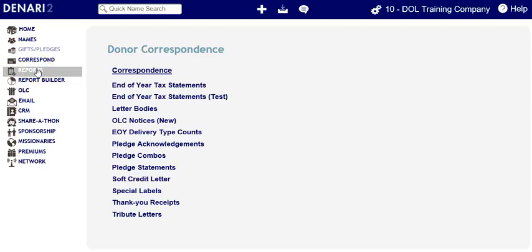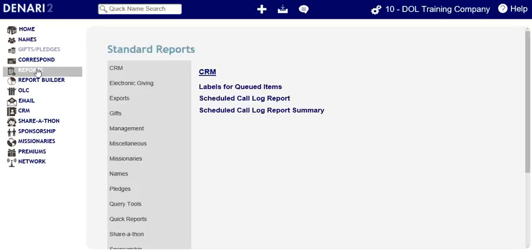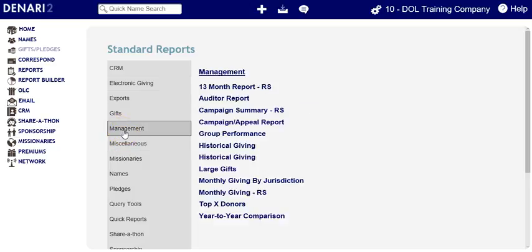Reports, on the other hand, refer to information for internal use. Almost all types of reports are grouped here. Clicking the link gives us another list. This list attempts to group Denari reports into logical groupings. Again, we can go into more detail on this in other videos, but it's good to know that almost all of your reports will be found here.